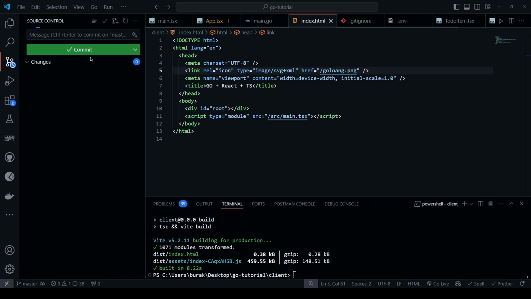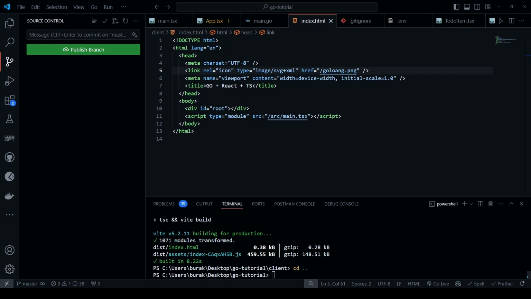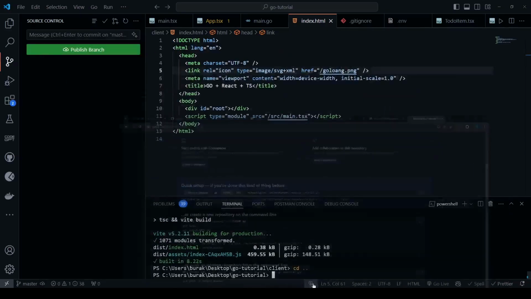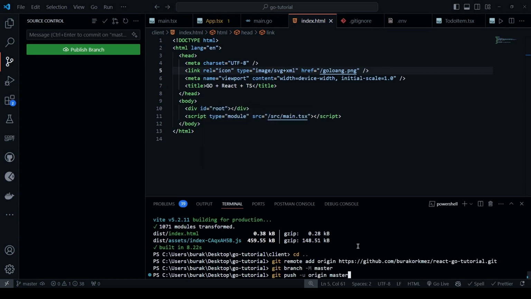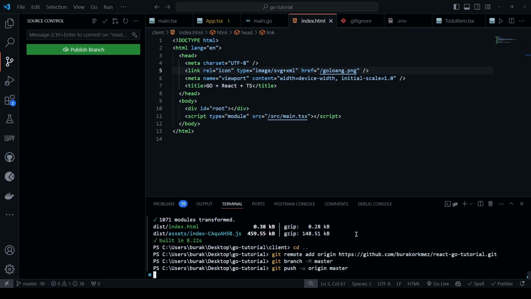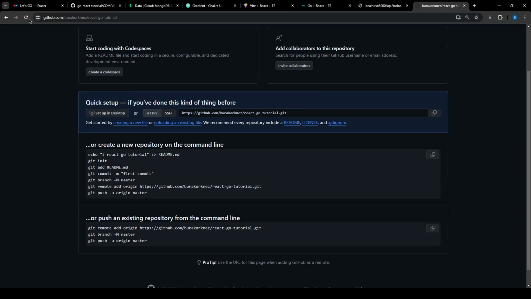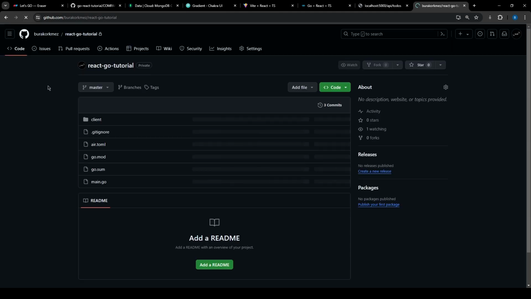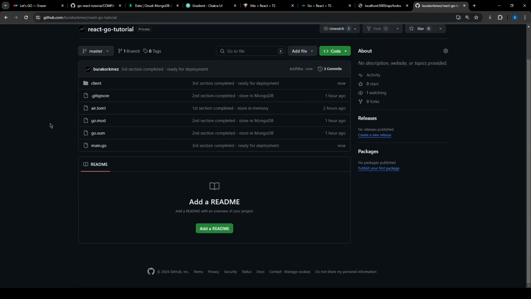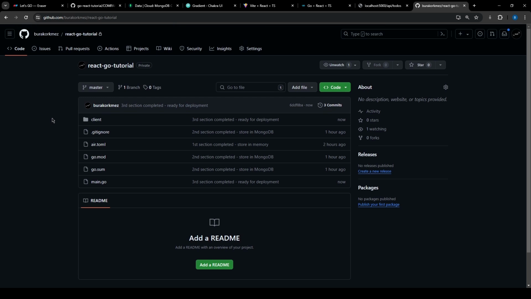I'll just commit that, and I'll just go into the root, and let's just copy this and paste it, which is going to push this local repo to the GitHub repo that I have. And if we just refresh, there we go. This is the application or the source code that we just have. And to be able to deploy this, we'll be using Railway.